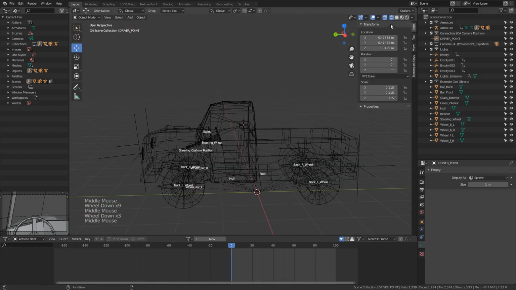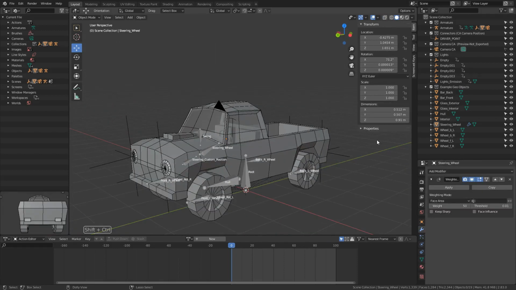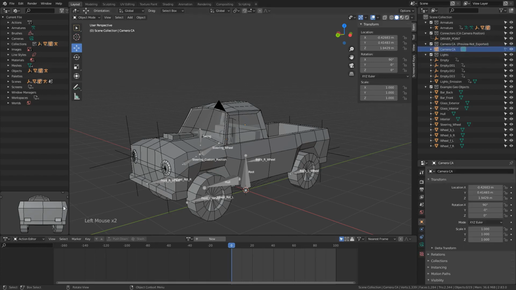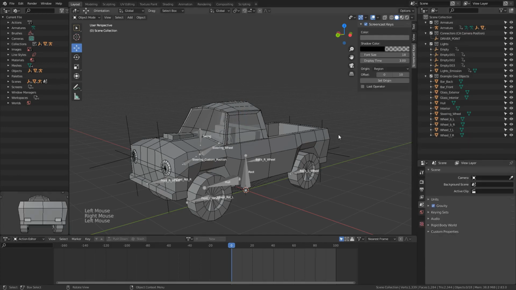And what we also have to do is probably delete the camera, because it's going to give some issues since it's parented to the armature. So let's get rid of it. Okay, it's in the right place, so we don't need it anymore. Delete it, and now it's ready to be exported.